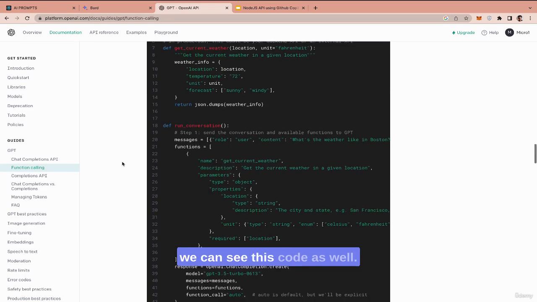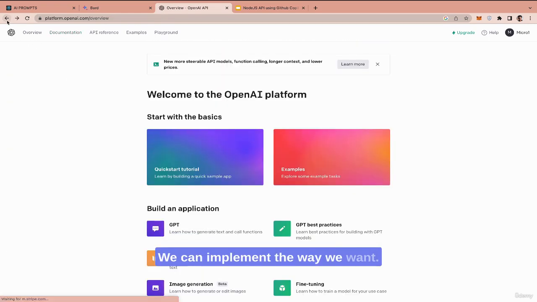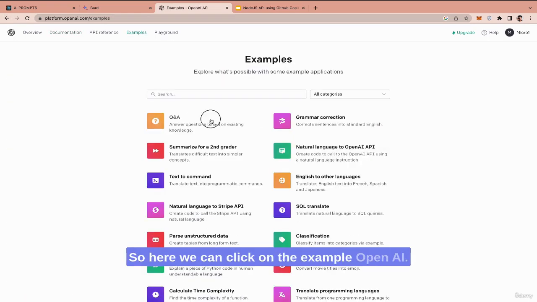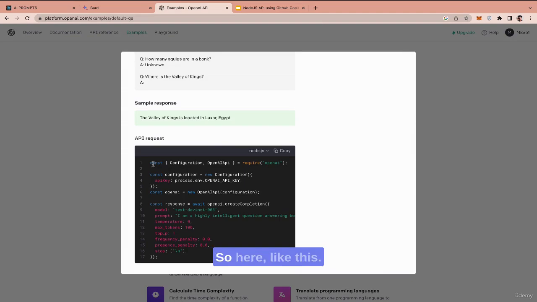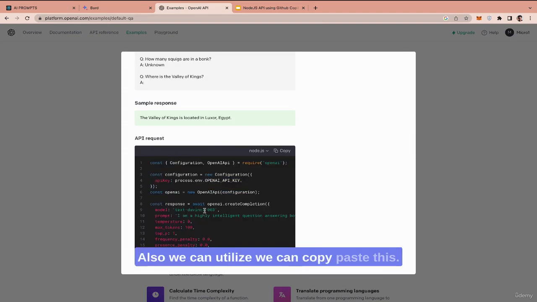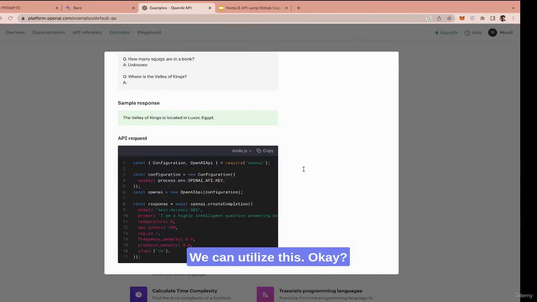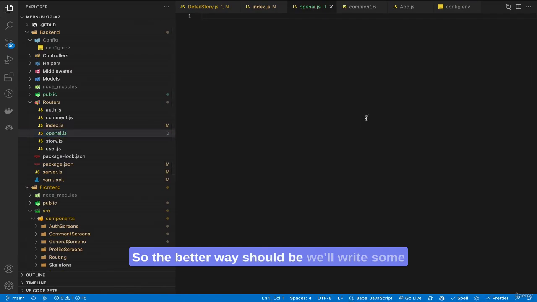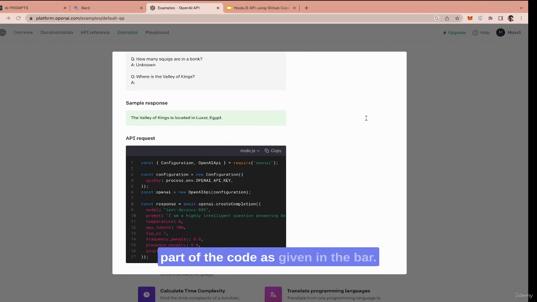Here we can see this code as well. We can implement the way we want. Here we can click on the examples, OpenAI, and scroll down. Like this also we can utilize. We can copy paste this and utilize this, okay? The better way should be, we'll write some part of the code as given in the Bard.